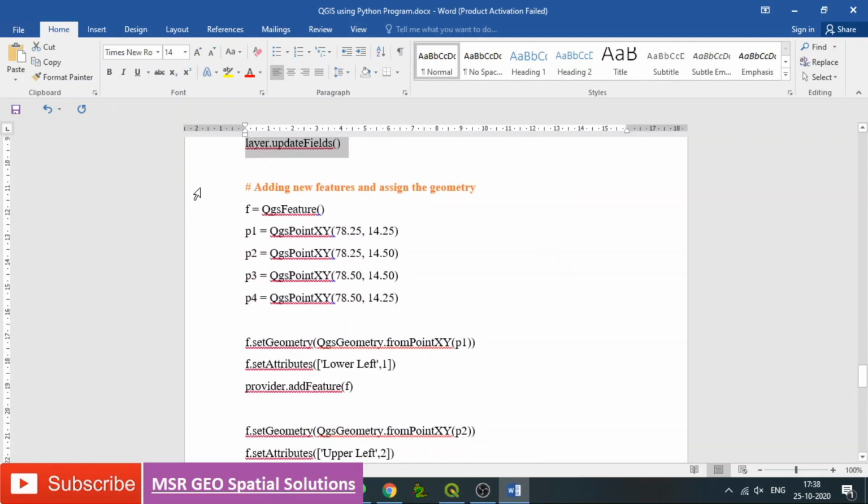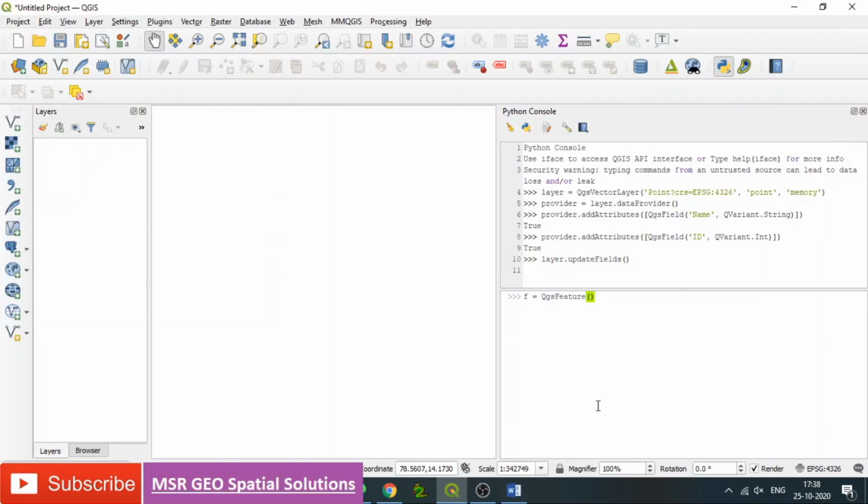Then the second part: we now need to create new features and assign the geometry. As we are considering point data, we can identify the latitude and longitude and assign them for the various points. First, we need to remember the feature to be considered. It is very important. So we are coding it as f is equal to QgsFeature, with which we are creating a feature. So f will be the feature type. For that we are creating various points.